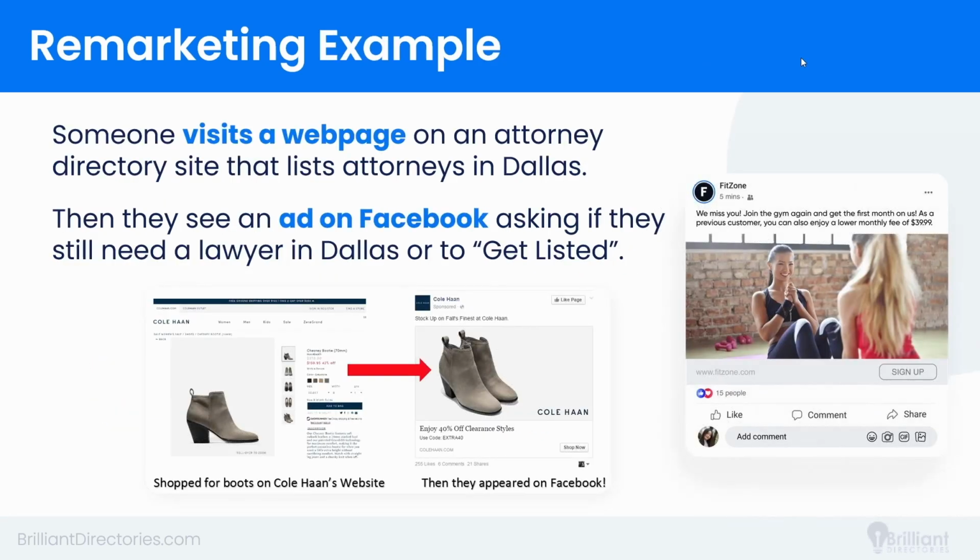Yeah, and to really drive this point home, just a quick example explaining in practice what a remarketing ad is. In one example, we can think of someone visiting a web page, say on a directory website where they have attorneys or lawyers listed. So someone visits that website, they do a search for attorneys in Dallas, Texas, and they visit the search result page on that directory site for attorneys in Dallas.